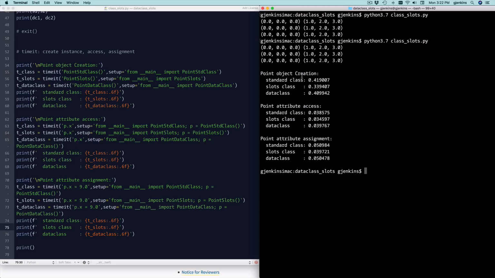Access, so this is the creation. It's the slowest thing. Access and storing an individual attribute are a lot faster than that operation. You can see the standard class is 0.38. The slots class is just a little faster, and the data class is a little slower. And then the assignment, you'll see the slots class is faster than the standard class, and the data class is about the same as the standard class, just a little faster.